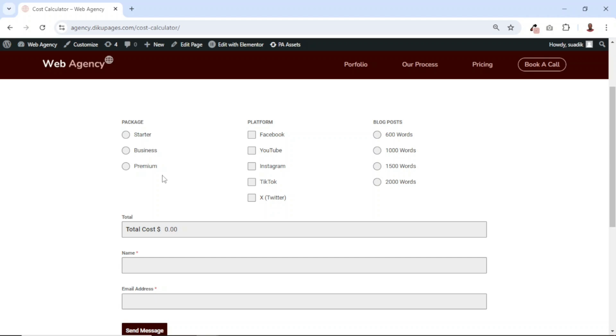So if I come over here and choose a package, starter, you see the price, business, you see the price, and then premium, you see the price. For this demonstration, I choose business. Now if I choose any of these platforms, the cost will be applied accordingly. So if I choose Facebook, you see the cost is applied. If I select YouTube, TikTok, or Twitter, with this your users will be able to choose more than one platform.